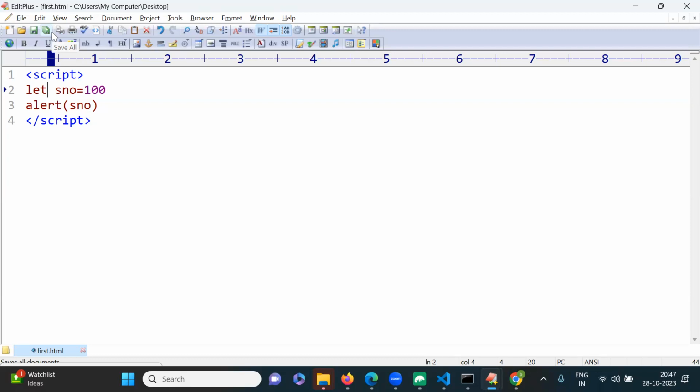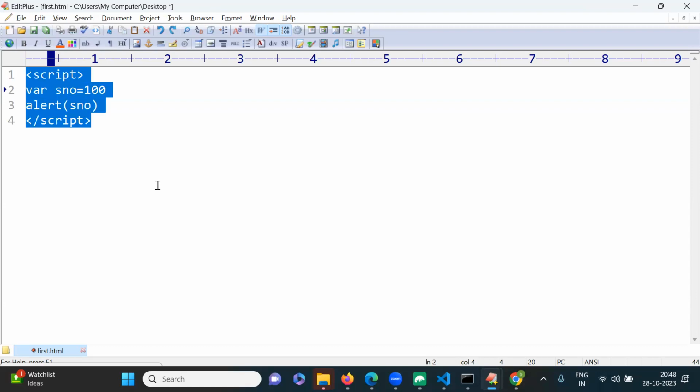Var is function scope and let is block scope. Is this clear? Yes. What is function scope? What is block scope? We will discuss later. Don't confuse with that and don't think right now. What is var and what is let? I will discuss that and tell you. So anyhow, this is the variable declaration, how to declare the variables in JavaScript.